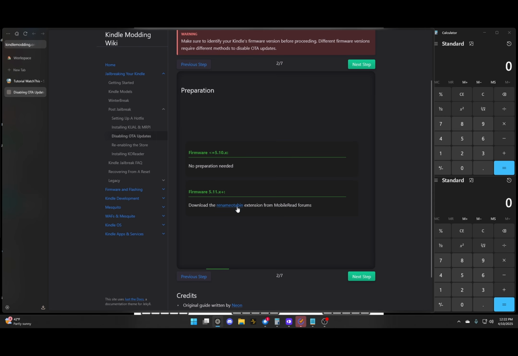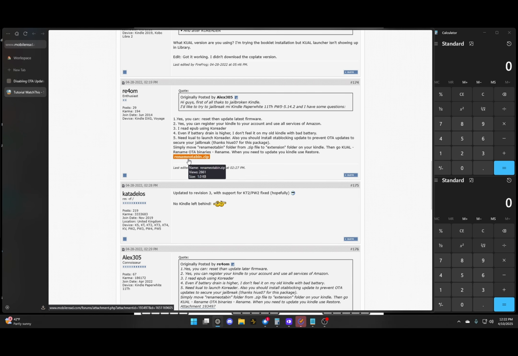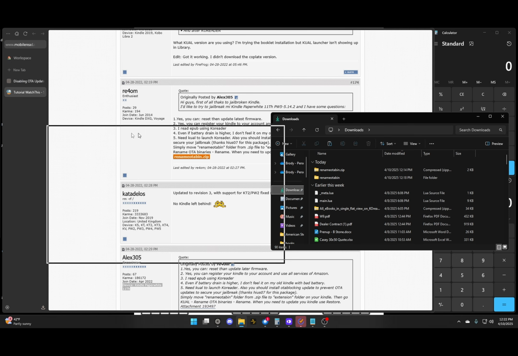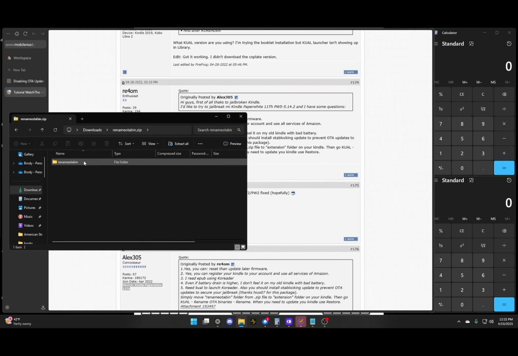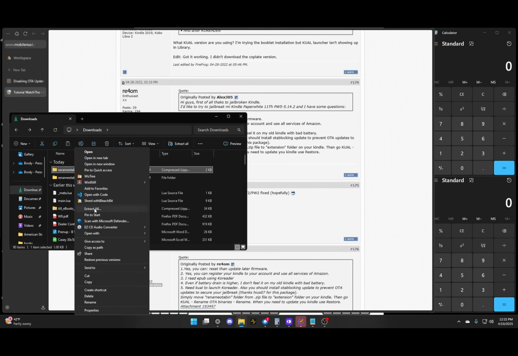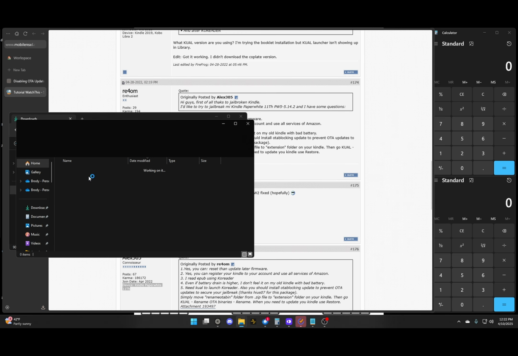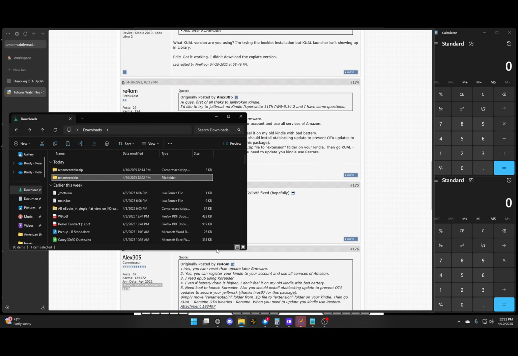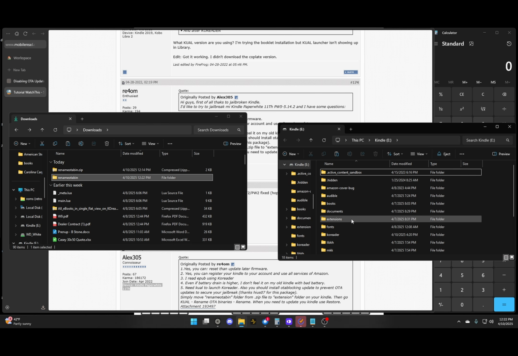So we need to download this file, and if you click this link, it's going to send you over to the Mobile Reads forums, and all we have to do is click it. I've already done that, so let me open my downloads. We've got this zipped folder here, and all we have to do is right-click, extract all, extract, and there you go. So now what we need to do is plug in the Kindle and open it up, and then we will go over to the extensions folder, or you can just drag this folder to the extensions folder. You don't even need to open it.